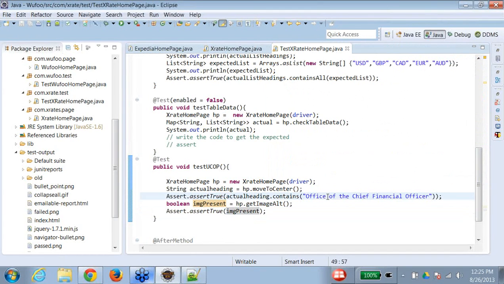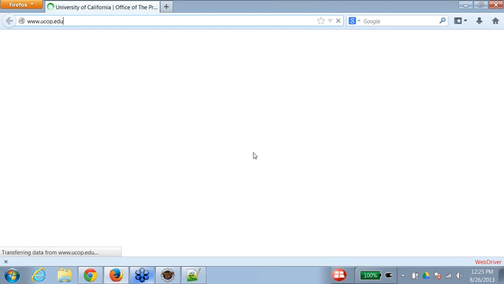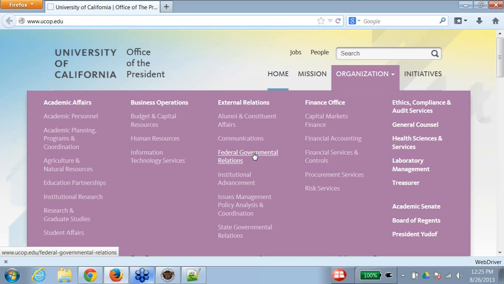Let's try to fail one of the assertions. So I'm making actual heading contains, say, offices. Instead of office, I'm making it offices, and then run this test again. What I'm trying to say is that even if my first assertion fails, I want to continue with my test. That is called soft assertion. I want to verify, right? I don't want to stop my test then and there only.